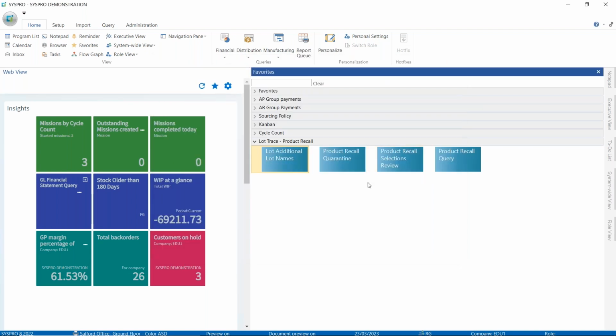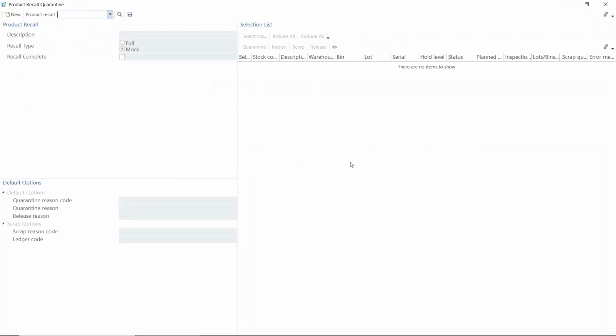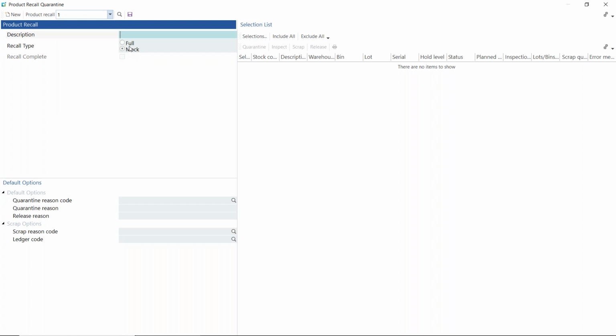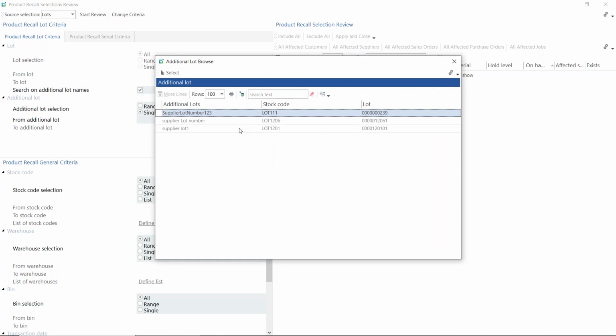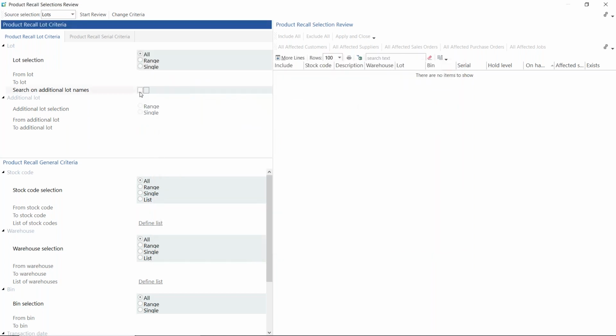Where this is really beneficial is if we ever needed to do a product recall, or if a supplier ever called in and said they needed to recall their lot, we have the option to go into a recall. We can either do a mock recall or we can do a full recall. For the purposes of this, I'm just going to do a mock recall. Under selections, I have the option to either do a recall by the supplier lot number, which I've added in and assigned to my lot number, or I can do a recall on my lot number.